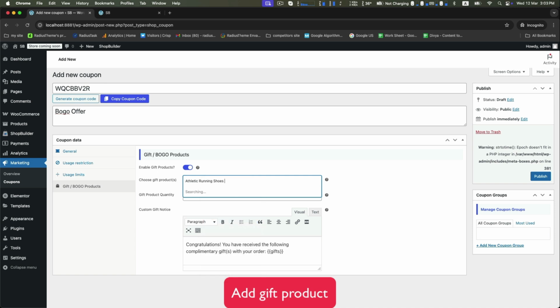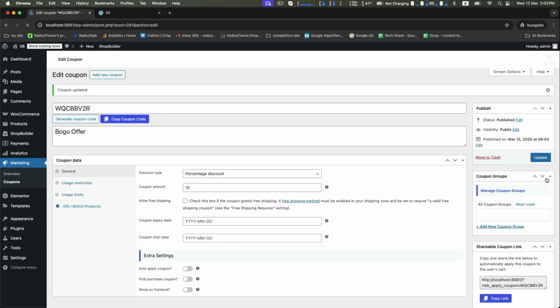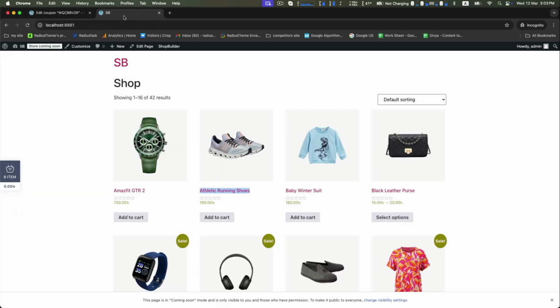We are now watching the process of adding the gift product. Okay, now provide the quantity of your gift product and also provide any custom gift notice if you have. And then click on publish to save it. Now copy the coupon code from above and then go to the shop page.